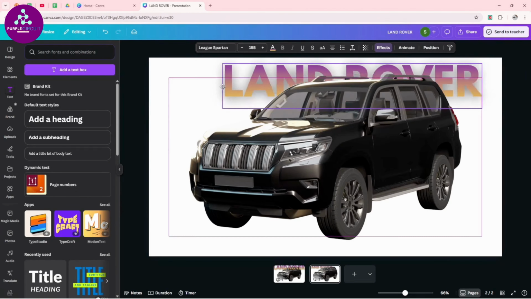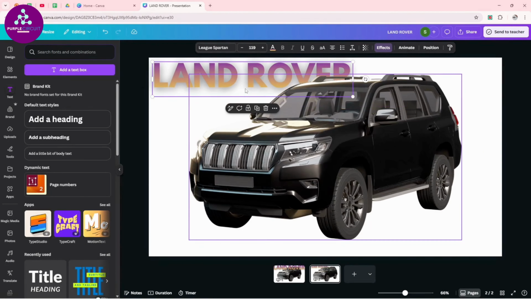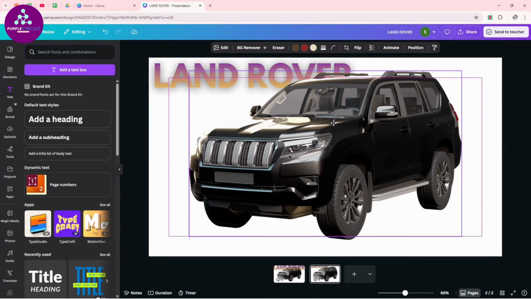If needed, you can tweak the text position slightly to make sure everything looks just right. And that's it. We have created a clean and professional text behind image design.